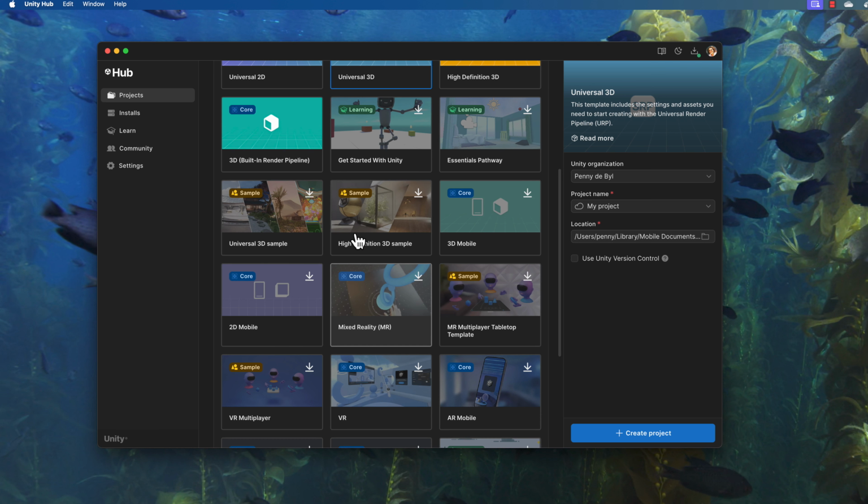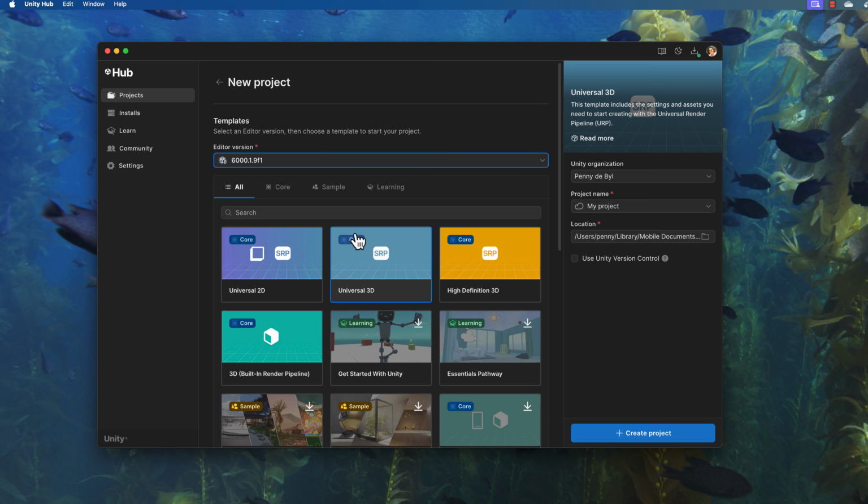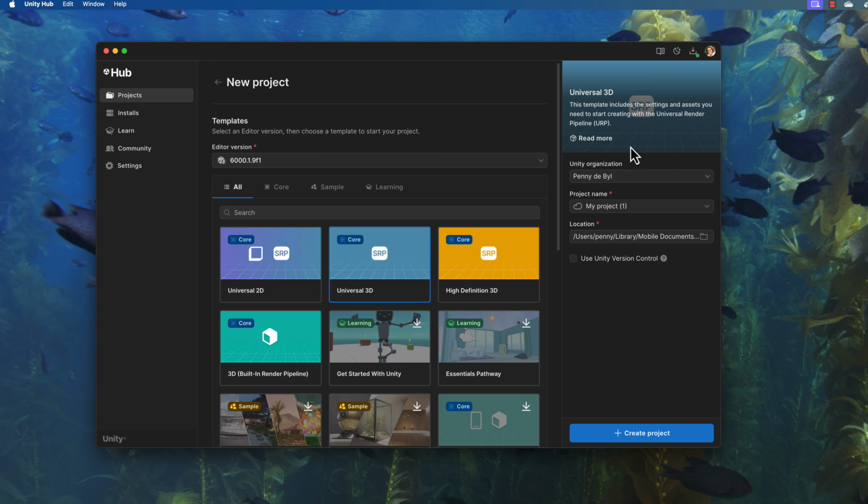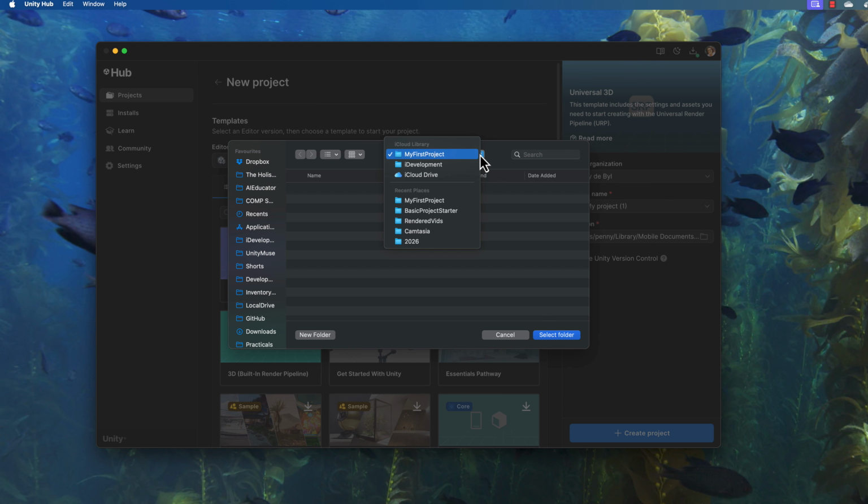Anyway, feel free to go through and have a look at those on your own. We're going to go with the Universal 3D, so I'm just going to click on it to select it. Now, over on the right is where you set up your project locations and everything like that, as well as the project name, of course. So the location here is where you want to store it. Now this link here currently goes, if I have a look, into my iCloud folder here.